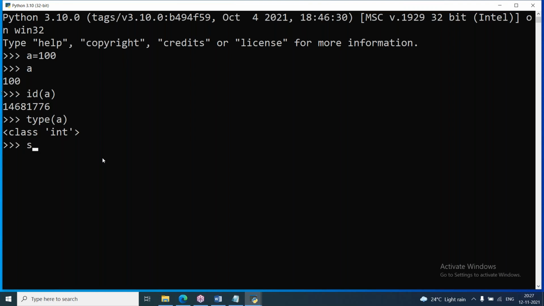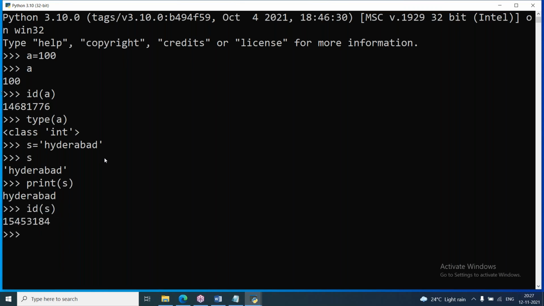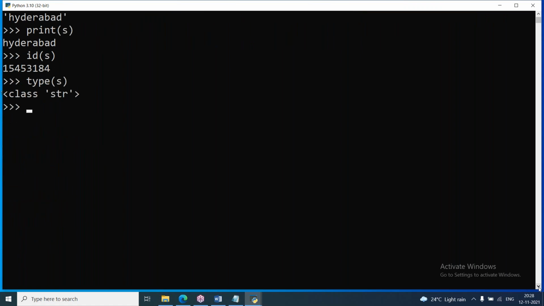And here I'll say S equal to Hyderabad. S is a variable, and Hyderabad is a string value. If I say only S, it will show it in single quotes. If I use the print function, it will show only the value. Then id of S gives the memory address of S. Then I'll say type of S, and it shows class str.